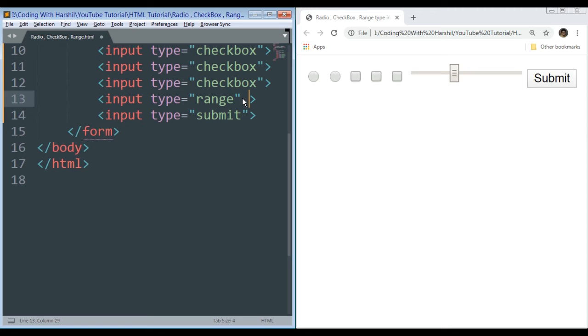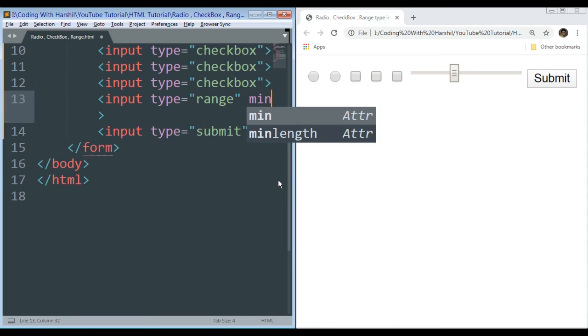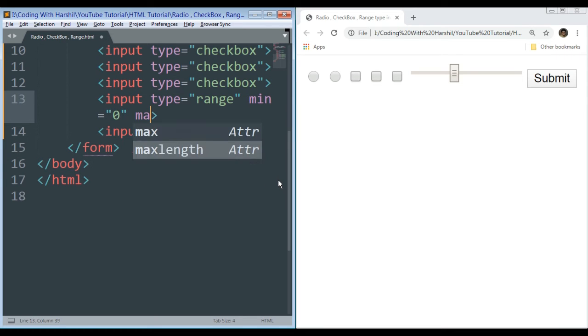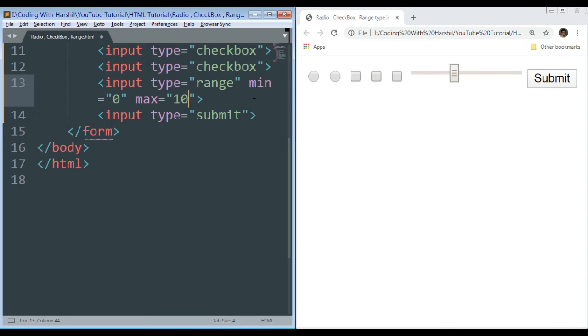And here there are a few attributes for the range. The first one is the min. Okay, so min equals to, I am setting here 0, and max equals to, setting here 10. Okay, this min attribute shows what is the minimum value for this range, and here the max value shows what is the maximum value for this range.